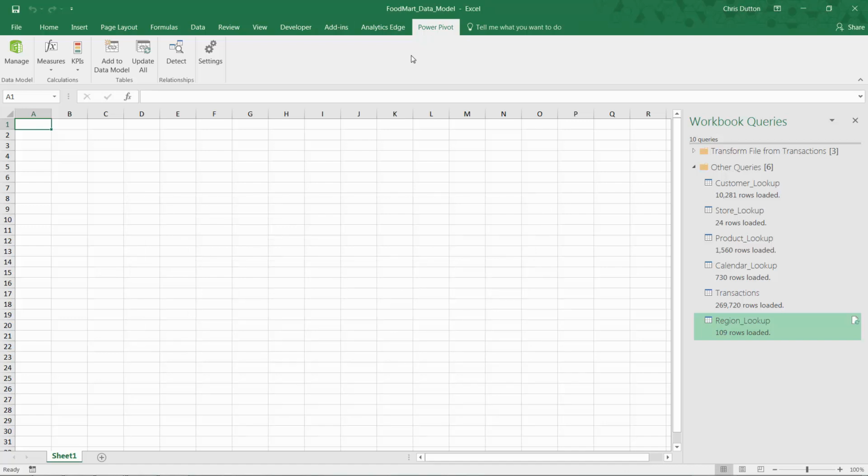So there you have it. That's our basic quick tour of the data model. Next up, we're going to take a deeper dive into the data versus diagram view.